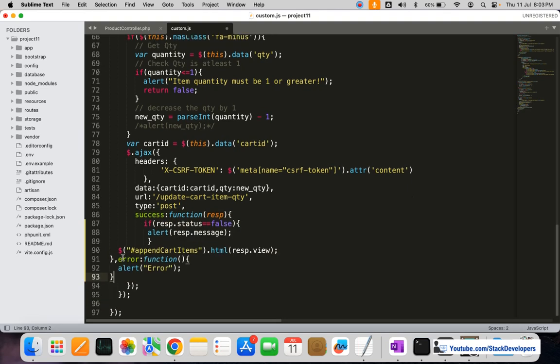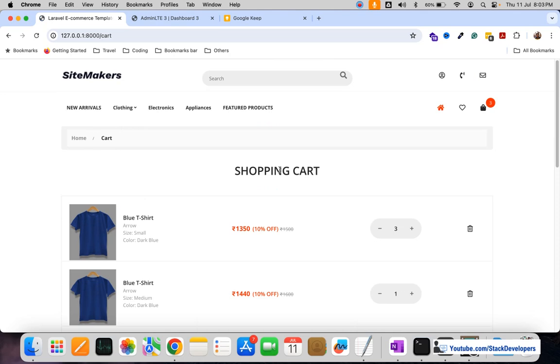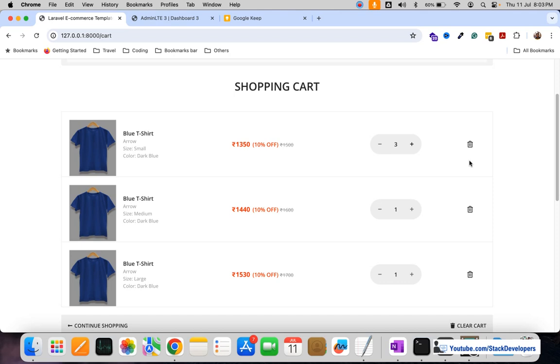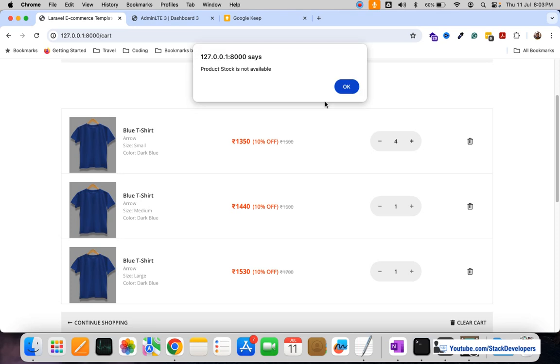Okay, I am going to modify it like this, and now I'm going to check it. If I update the stock of this product, it will update up till 4. Yes, it's fine, it updated. And now if I try to update to 5, it must show an error. Let's see. Yes, it is showing an error, product stock is not available, so it's working fine.